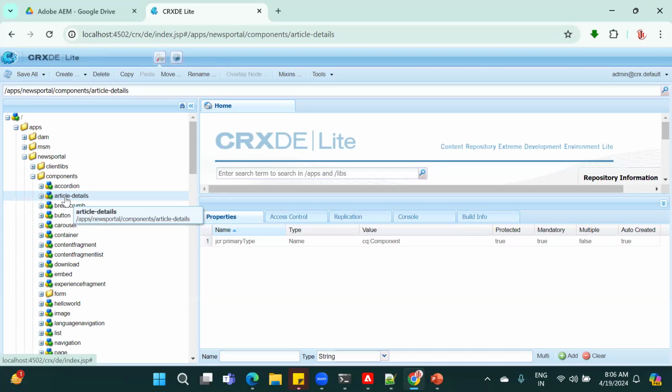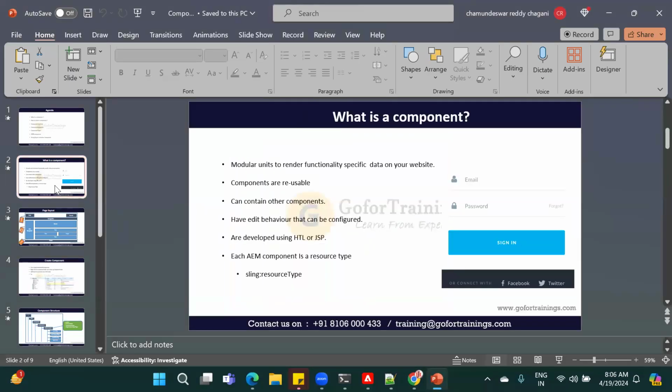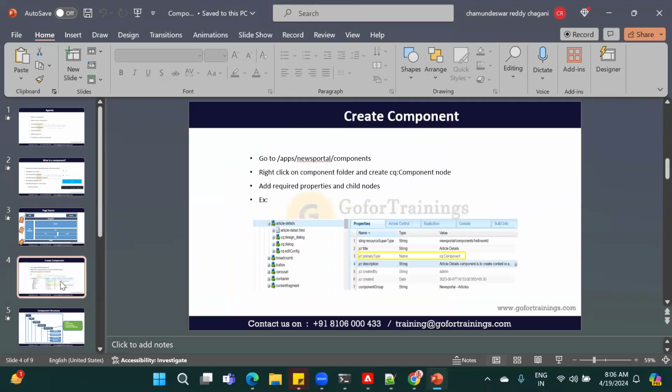Then how do we add properties to this component? This component is a node, and if you see here, the node type is cq:Component. The next step, we have to add some properties: the jcr:title property, the jcr:description property, and componentGroup. So these three properties we have to add.